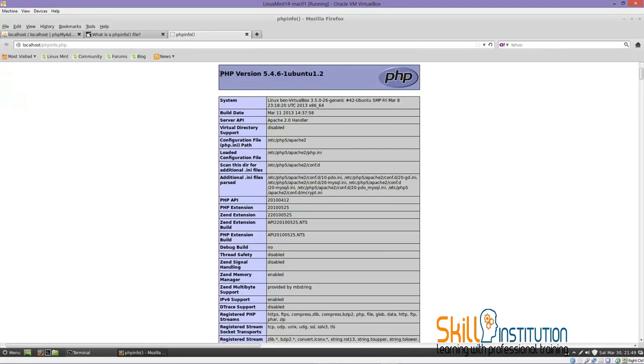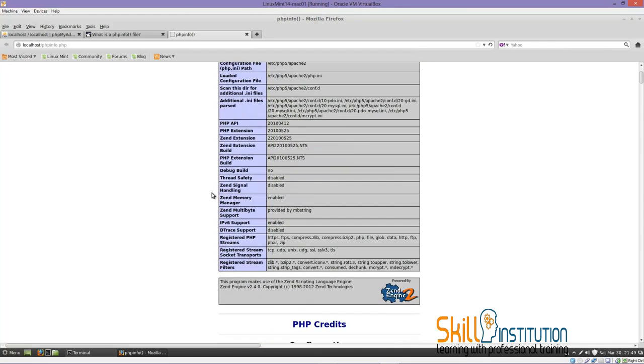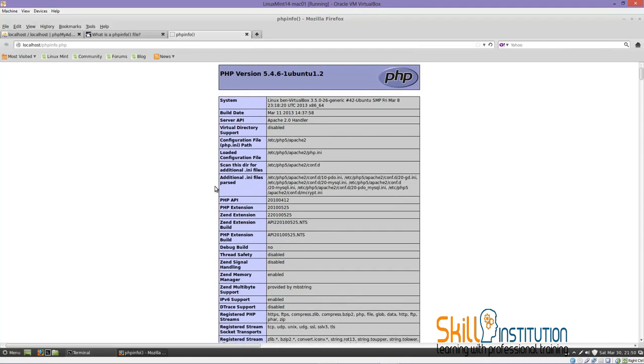We'll see that it says right here PHP version 5.4.6 dash Lubuntu 1.2. This is the PHP version that you installed on your web server. Earlier, remember I did apt-get install lamp-server^ with the caret sign. When we did that, it installed this PHP onto our Apache web server. So from now on, Apache can work with PHP files and applications.